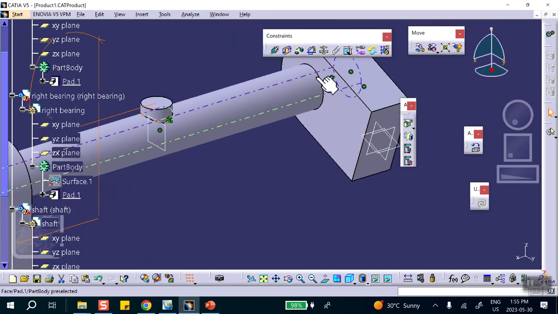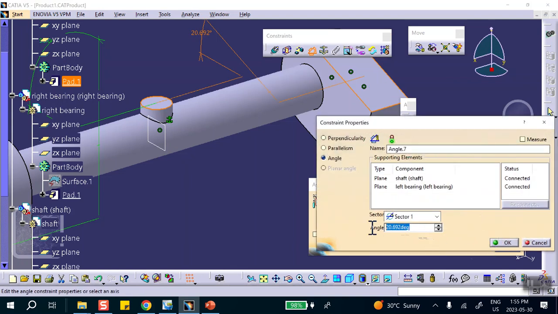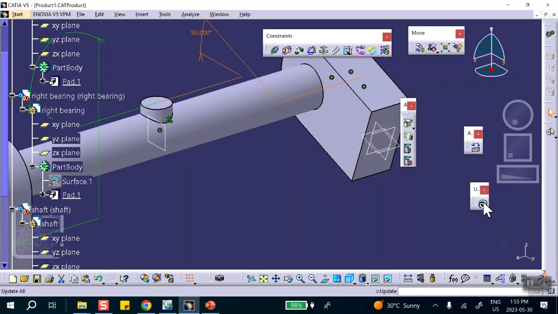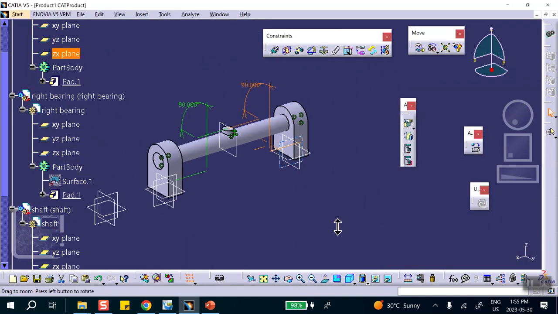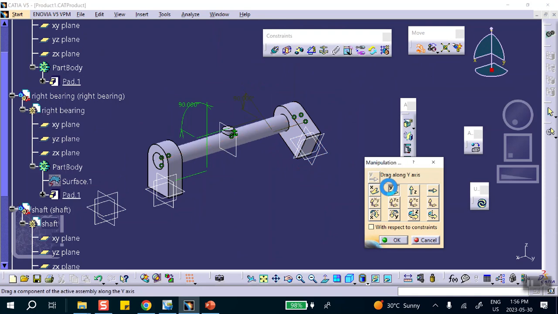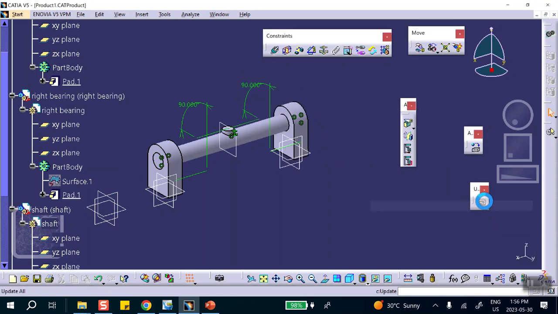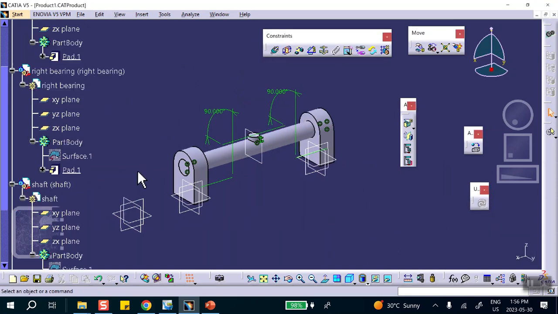Let's do the same thing on this side. Angle constraint between this face and that face. We want to make it 90 degrees because I rotated, it's no longer 90, and update, and it's going to go back. Now, if I do crazy rotations, for example, a rotation about an arbitrary direction like that, and maybe I move it up too, and I update, it should go back to where it was. That is fully constrained, okay?